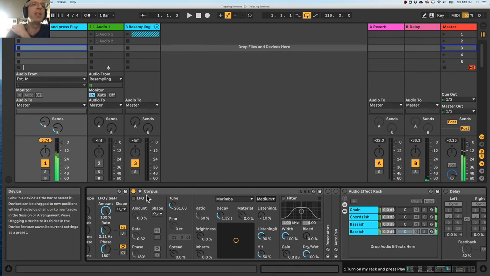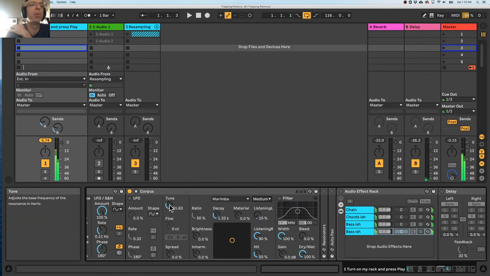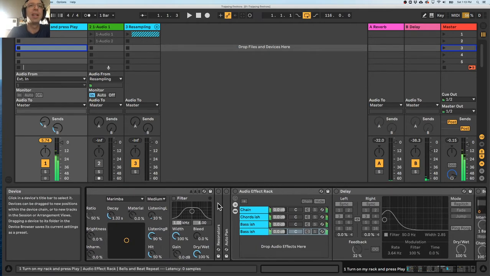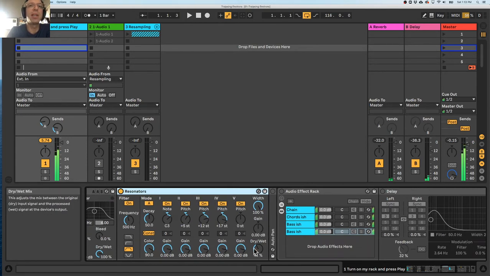So corpus is a way to feed any signal into a resonating object, and it can add tone. It's great on drums. It's cool on anything. It's one of the more dramatic transformations. Here, it's resonating at a certain frequency that is set here by tune. And now we've got more resonators, which take a fundamental note and add a chord kind of subtly in the background. There it is loud.